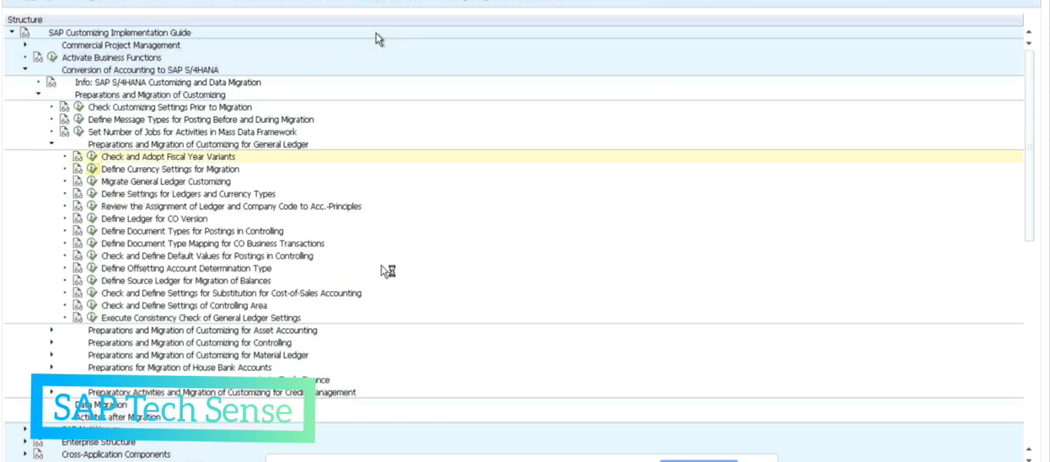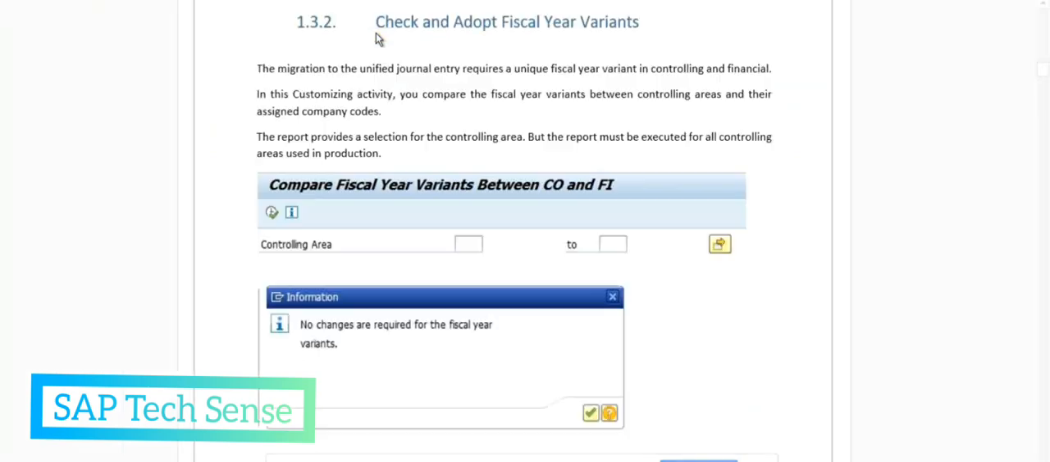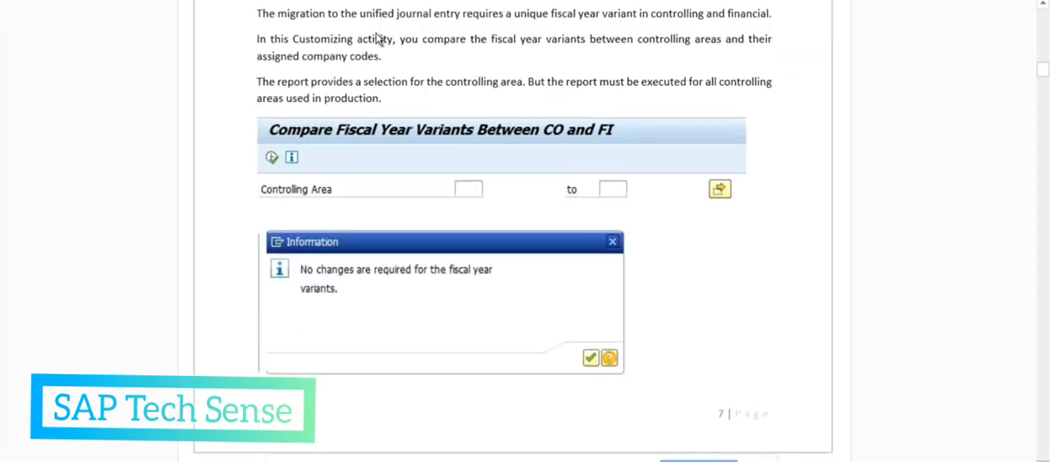And define currency settings for the migration. This is a completely new thing, so we need to set this up also. Here, the migration of the unified journal entry requires a unique fiscal year variant in controlling and financials. In case you use a particular fiscal year variant in finance and it is different from the controlling module, then we need to rectify all those things. They should be in sync between your finance and controlling module.